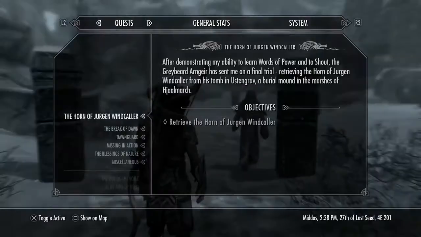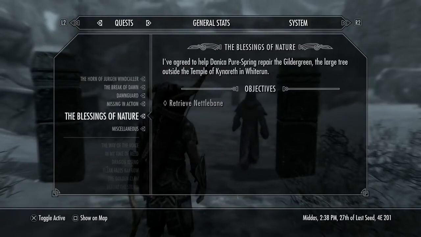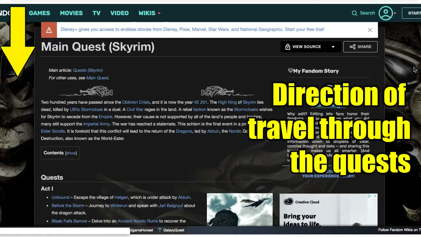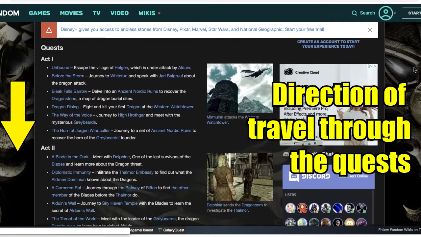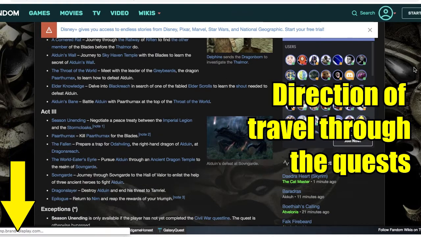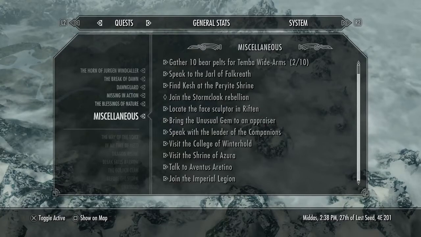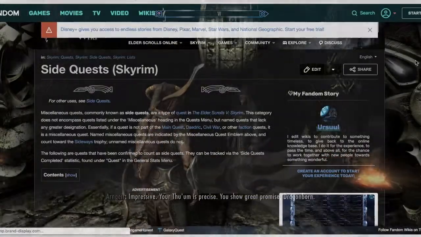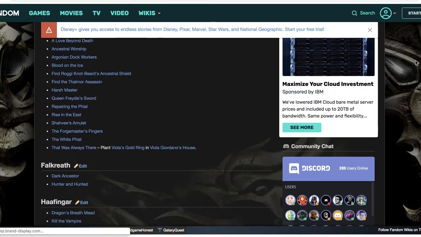RPGs do things slightly differently. They are story-based games, and the main story, also sometimes known as the main quest line, does pretty much follow a linear A to B to C structure in most cases. But where RPGs are different from adventure games or even story-based shooters is that they also allow the player to follow side quests. These are self-contained missions that may or may not interact with the main questline.